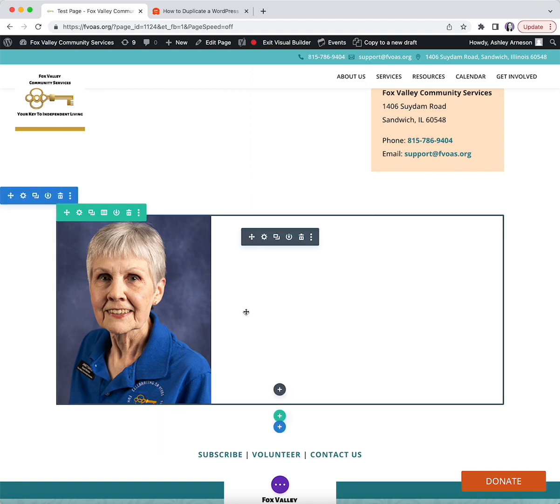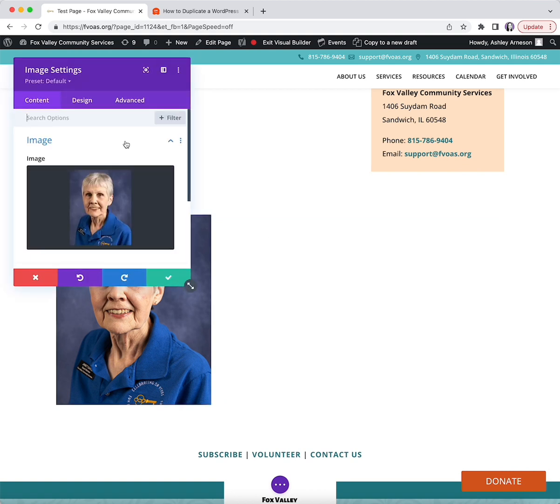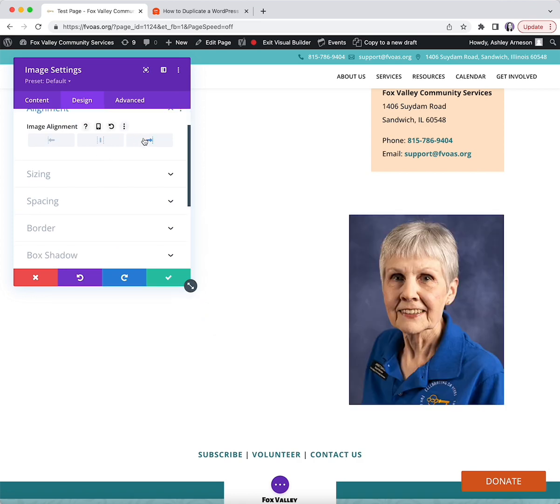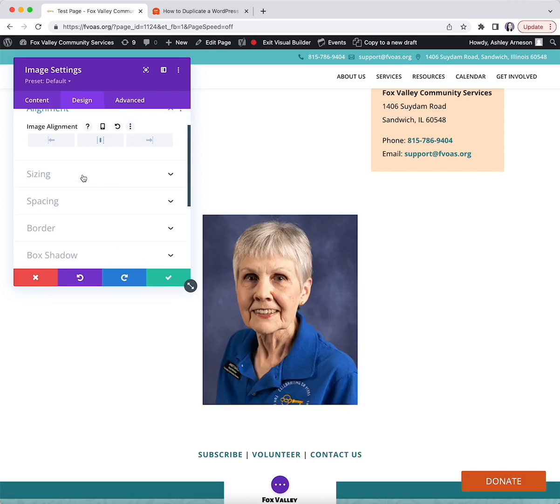So let's just say that I want to, again, center align this. I'm going to go into the settings. And you can actually untoggle this and you'll see all these different options. So if you wanted to change a background color, you could do that here. I'm going to go into design. And we have the option for alignment. So this is where I would make that center aligned or right aligned. I'm going to go ahead and make it center aligned. And then you have some other options here as well.